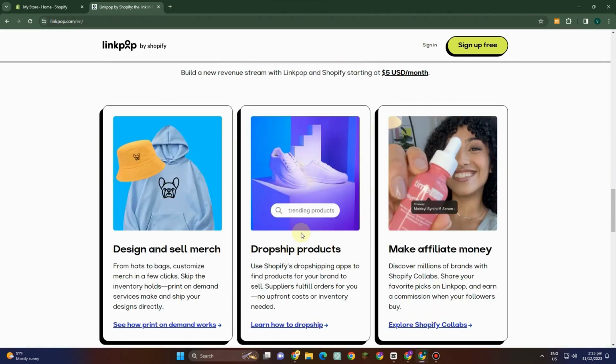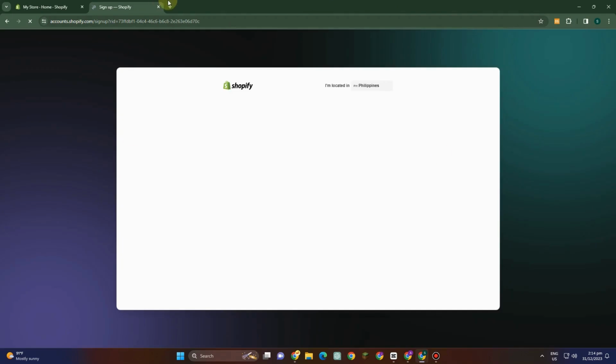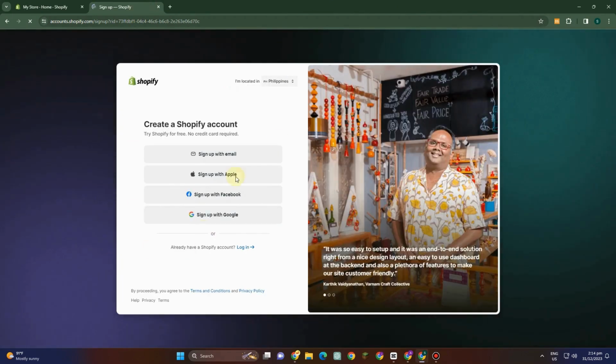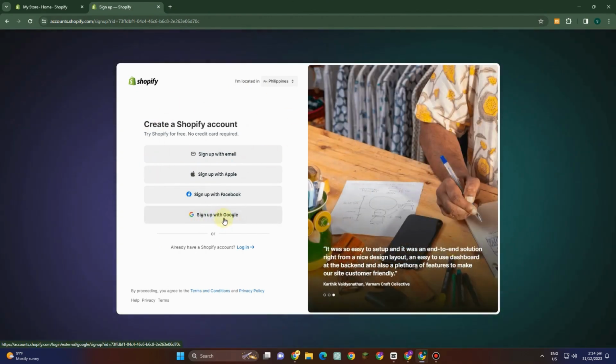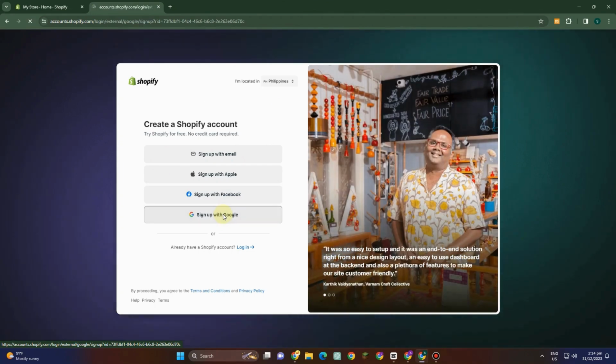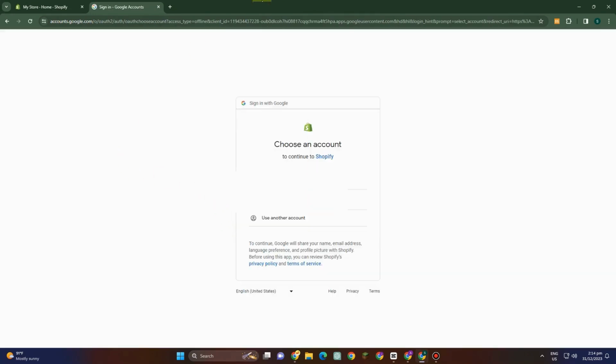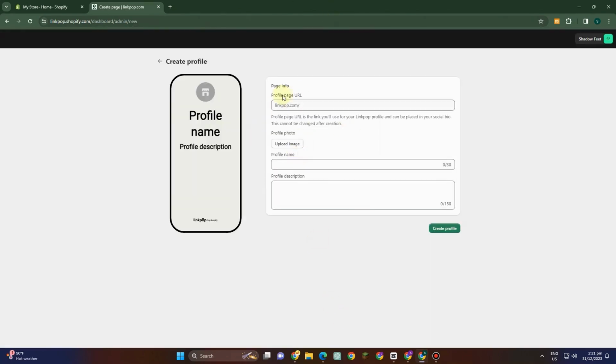With the inclusion of shoppable links, which enable clients to make purchases directly from your Linkpop page, Shopify goes one step further in this regard. Links with photos, shoppable links, social media links, and company details can all be added. So to create an account, you have options here, but the easiest way is to sign up through your email or Gmail account. So select an account here, then you can create your profile.